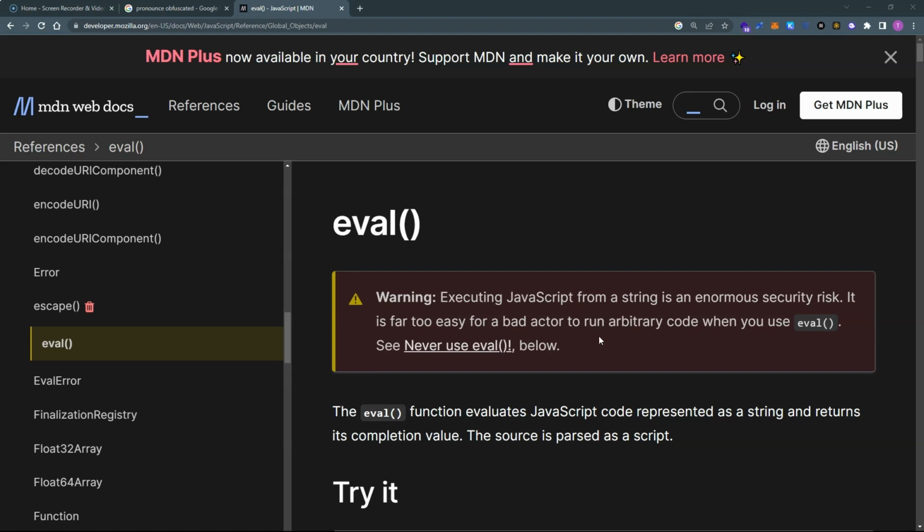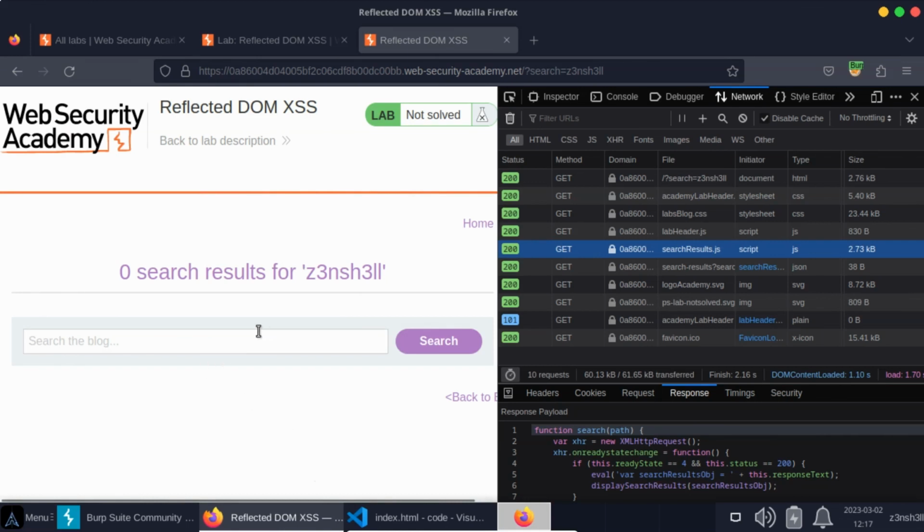Warning: executing JavaScript from a string is an enormous security risk. It's far too easy for a bad actor to run arbitrary code when you use eval. So this is something that works in JavaScript, but it's saying don't use eval. It's very dangerous. It poses huge security risks. Now we'll come back to this shortly and see what the problem is with that eval code.